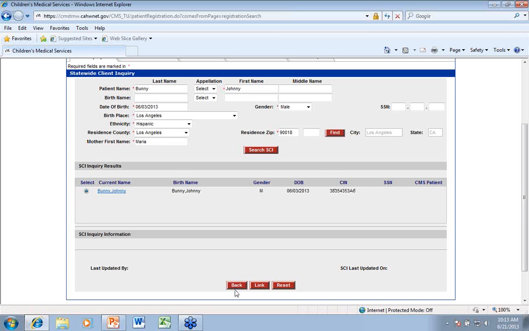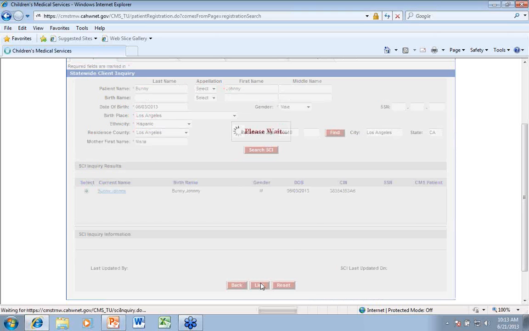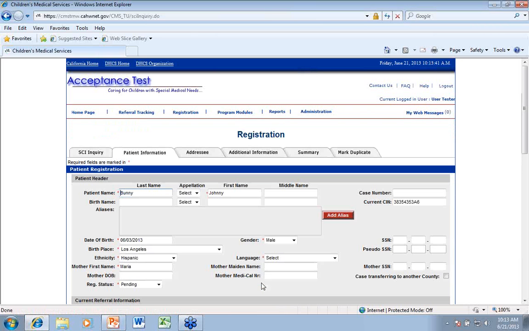And so now my options at the bottom are to go back if I choose to abandon what I'm doing. I can link to this new SIN number that I just created on SCI, or I can reset this form and go ahead and process some new information and enter that. So what I'm going to do is click on the link button. Okay, and then what happens next is I'm proceeded to registration, and I'm taken to the next patient information tab, which will be the next part to continue on with this registration.